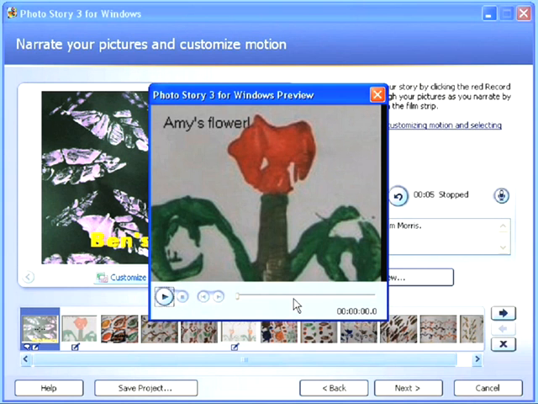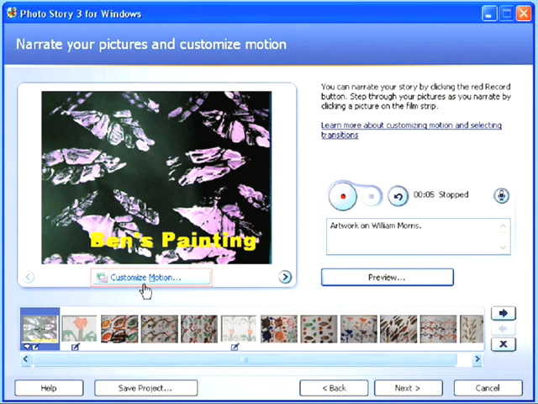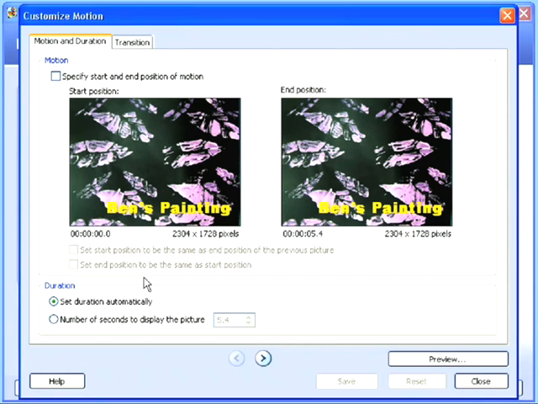Okay, I'm quite happy with that, but you may have noticed that first painting was very static. It was just sat on the screen, not moving. I can actually change that by customizing the motion. Motion being the movement of images as they play. So what I can do is I can actually specify my own start and end position. So this is effectively where the screen is zoomed in on.